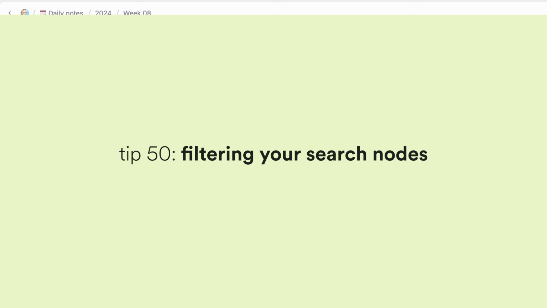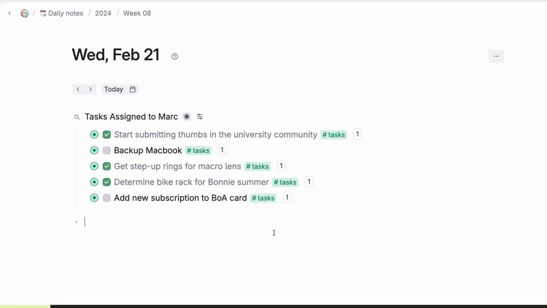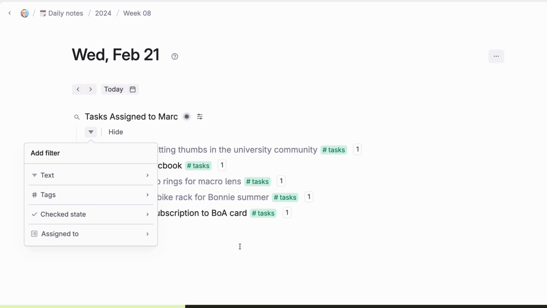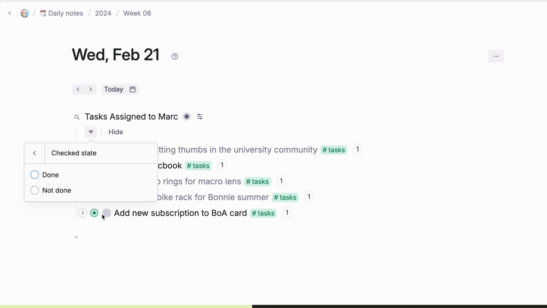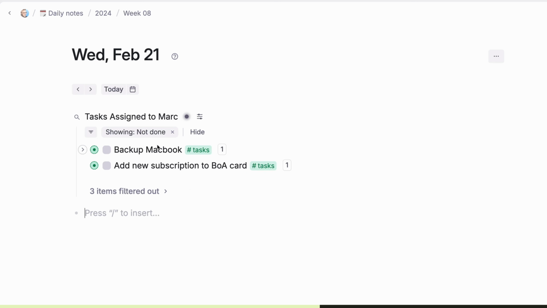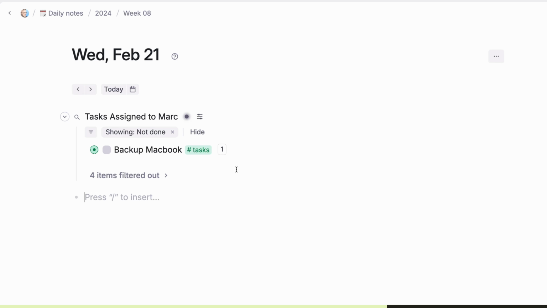Now let's filter our search node. If we only want to see tasks that are not done, we can click the View Options icon up here. We'll talk about each of these options in a minute, but let's just focus on this one first. Filter. Click Filter, and you can narrow your search node results based on filtered criteria. Let's do checked state, not done. Now our completed tasks will all vanish, and any new tasks that we mark as complete will disappear based on this new condition. If you ever want to see what's filtered out, just click down here to reveal those nodes.